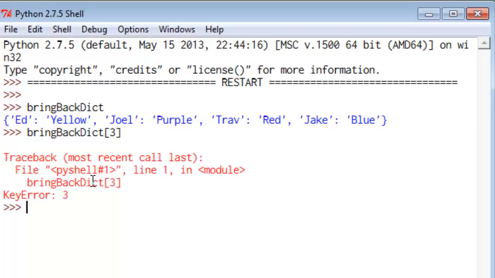It would say key error. There's no key 3 in there. You'd have to index it by one of the keys in there. So if you look at Joel, his favorite color is purple. So that's a big difference between dictionaries and lists. They're not ordered, and they're indexed by their keys, not by positions.